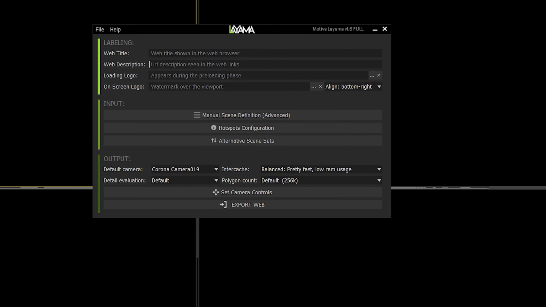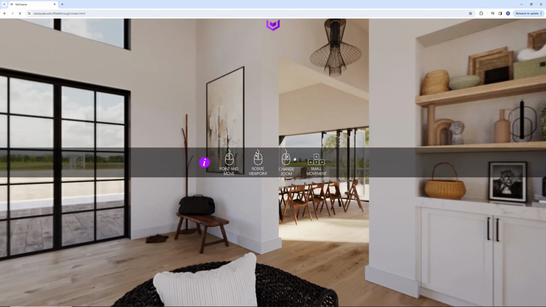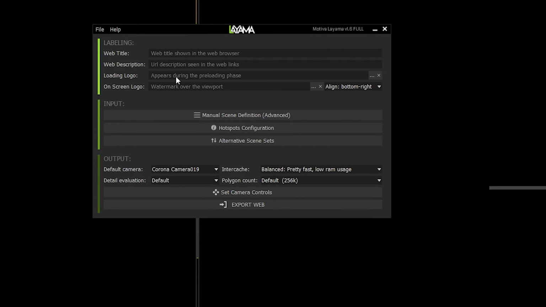Loading logo. So again, if we go back to my example, if I just refresh this, you'll see that my logo appears straight away there, loading it up. That's what this does, loading logo. You don't have to have one. You can definitely choose to have one or not to have one. If you leave it blank like this, it is going to be the standard Layama logo, and a bit later when I show you again how to upload it to an FTP site, check the timestamp if you want to know that now.